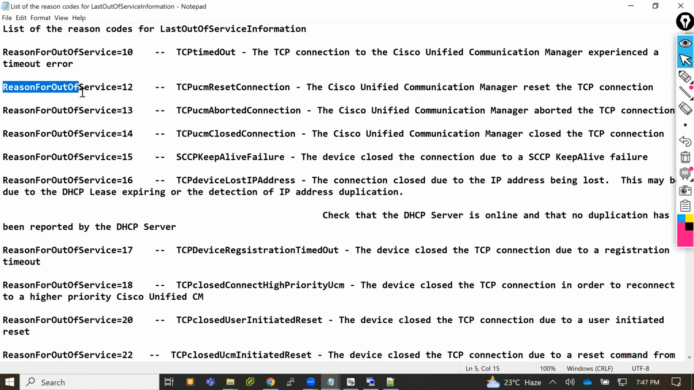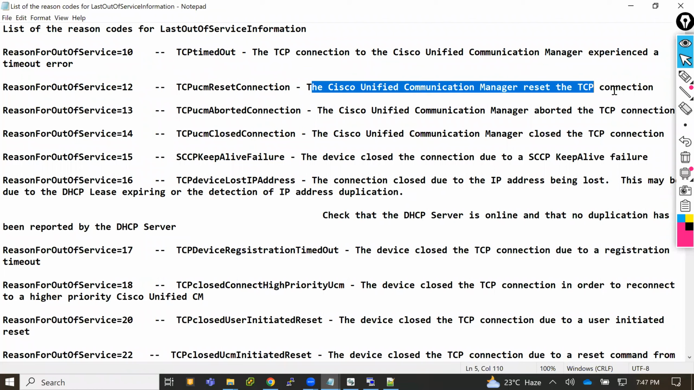Can you see this one? Reason for out of service 12. So read this one. TCP UCM connection: the Cisco Unified Communications Manager reset the TCP connection. What we have done? Reset only, right? Okay. Reset, that's the reason. Got it? Clear? That's it.